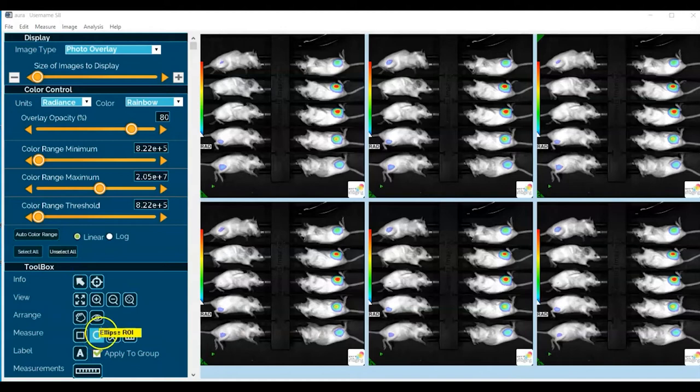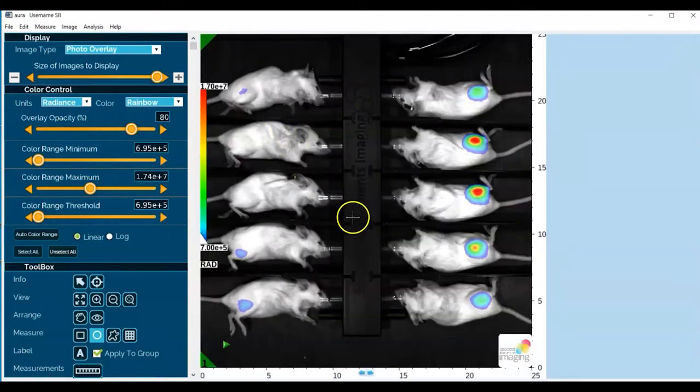And to more easily draw the ROI, one can zoom into any one image and draw the ROIs in an enlarged image. So I'm going to double click on this top left image, and now we can begin to draw an ROI over the right thigh of the mouse, and I'm making it large enough so that it will encompass all of these signals on the mice to the right. We can position that accordingly.